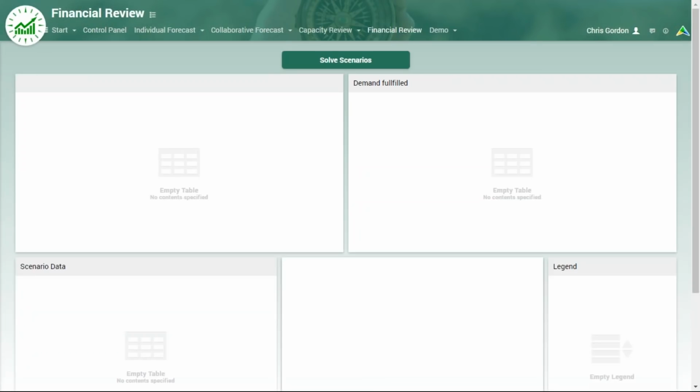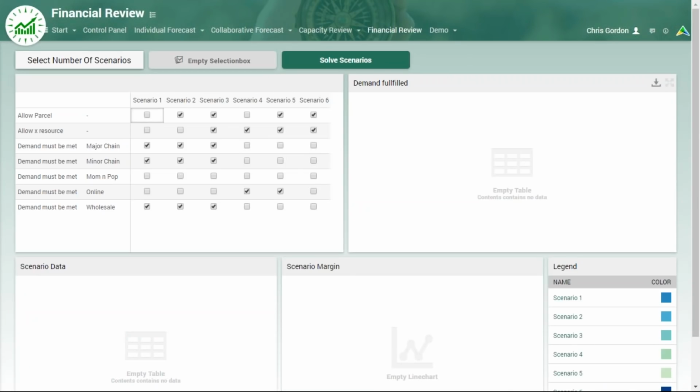And I'll set the scene here. In the financial review, the demand team and the supply team, the commercial stakeholders have already done a lot of work. And they're basically bringing the summary of various scenarios to this team, and they're asking for decisions or inputs on decisions. Now, what you see here is we're going to solve a number of scenarios simultaneously, and we're going to compare them. And the trend here is from left to right.